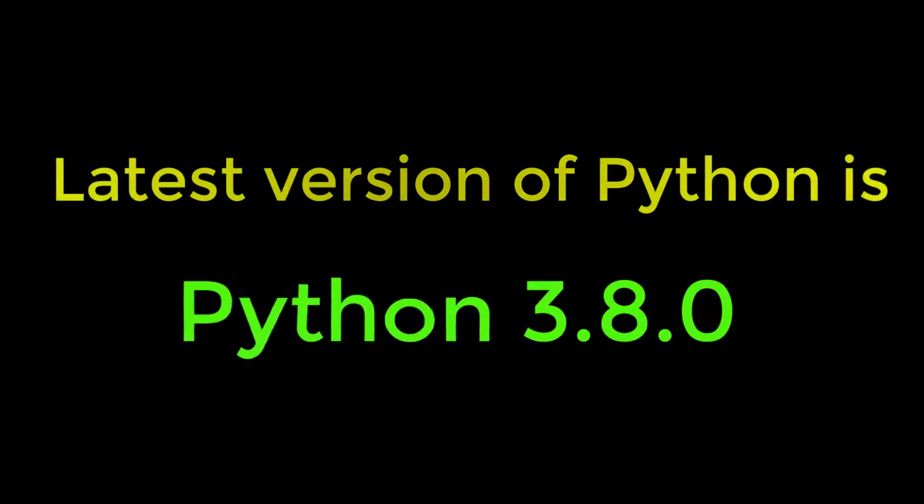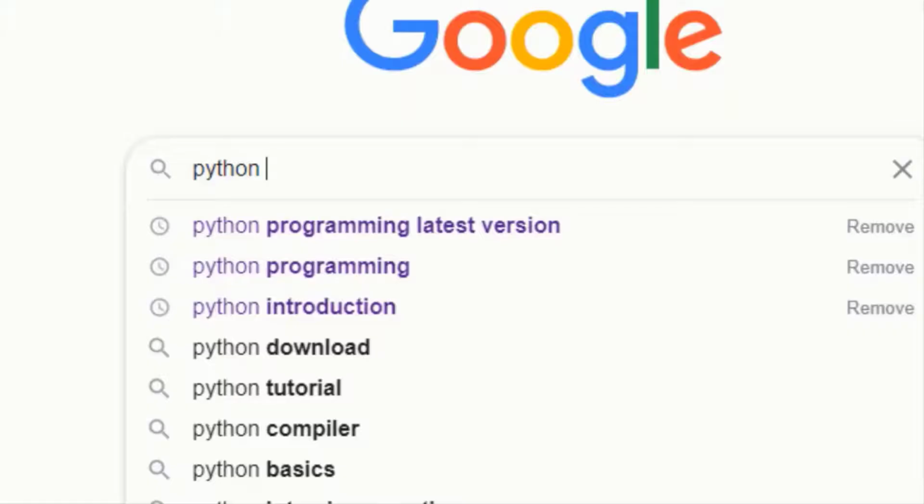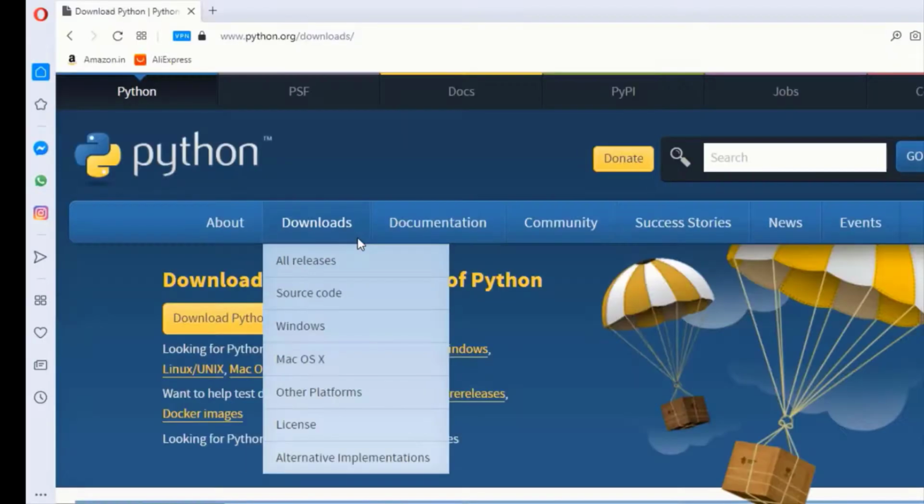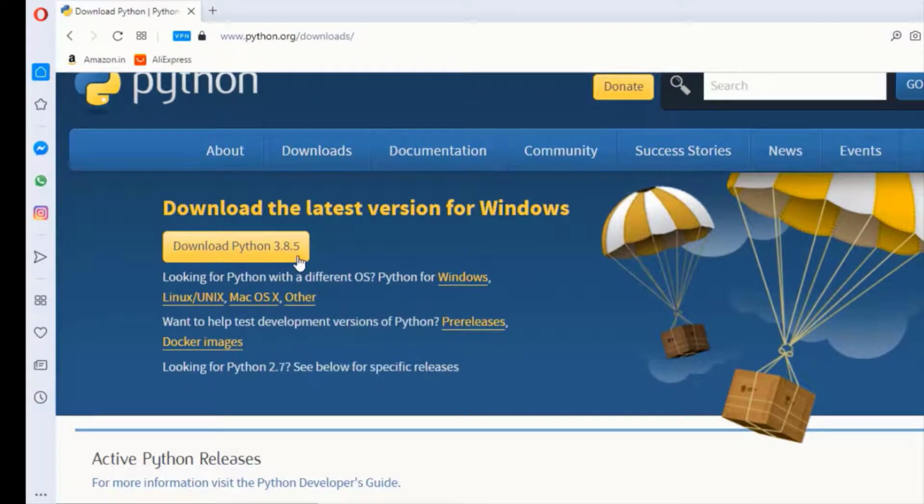Now let's see how to install the Python software. Just studying itself is not enough. You must know how to install the software too. So let's see how to install the Python software.